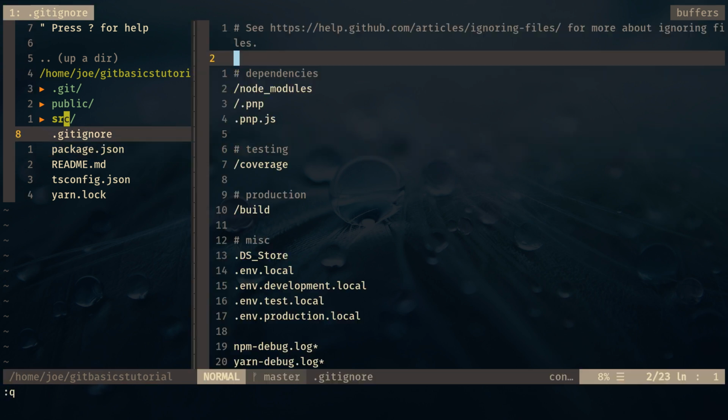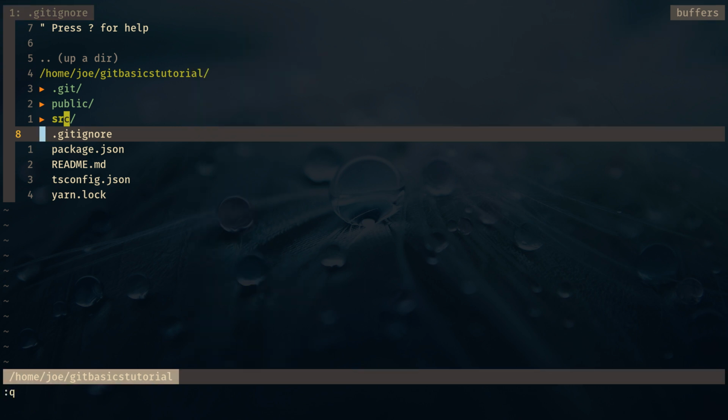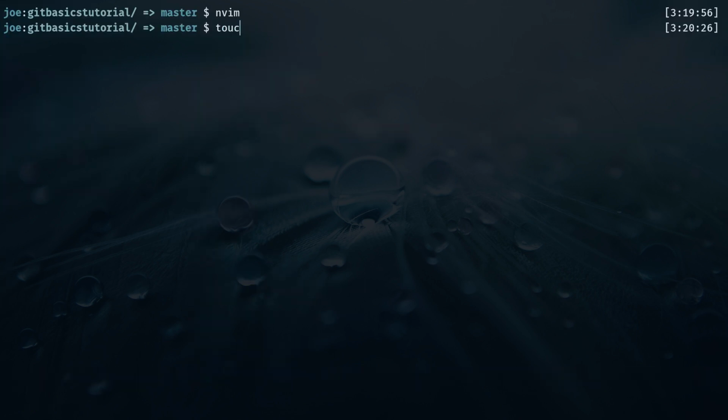Actually, let me just add it first. Let me create it first so you can see. We're going to create a file. Actually, let's be good and get off of master, because I really shouldn't be making any changes in master. So git checkout branch, my second branch.